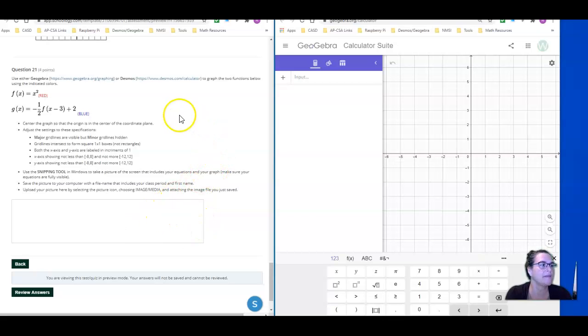Okay, so in this video I'm just going to do some basic instructions on how to set up the Geogebra online calculator or the Desmos online calculator for problems like this one over here, where you're asked to adjust the settings of the programs to these specifications.